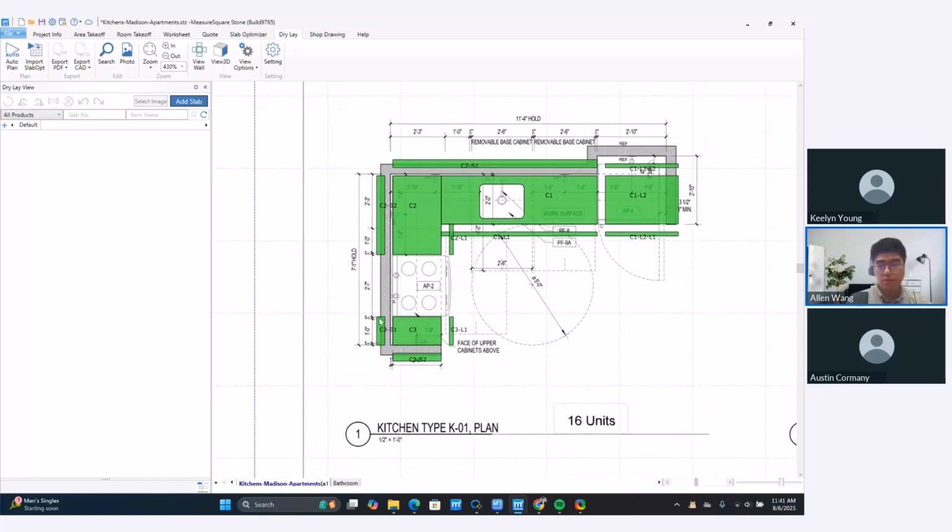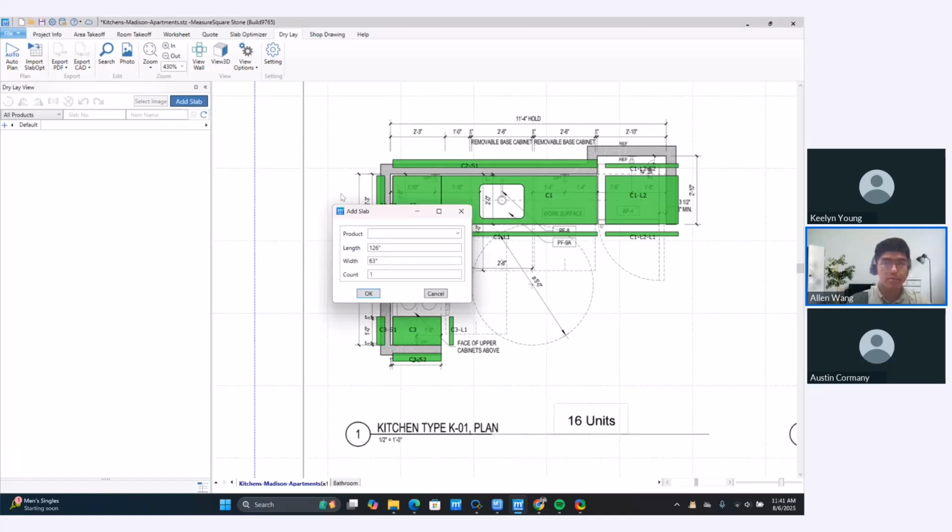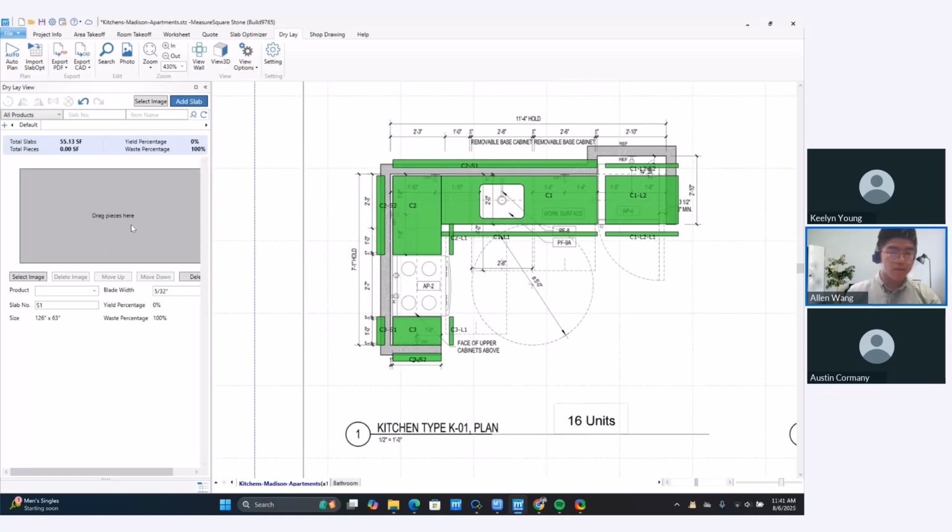So what we can do for that is just simply go to our dry lay module up here. And then we're going to go ahead and add a slab. Of course, we're going to select the correct size. So perfect. So let's say, for example, we've got one slab of this length that we want to do some vein matching on. We'll click OK. And in this section here at the left that just suddenly appears, that's going to be our slab, this gray rectangle.